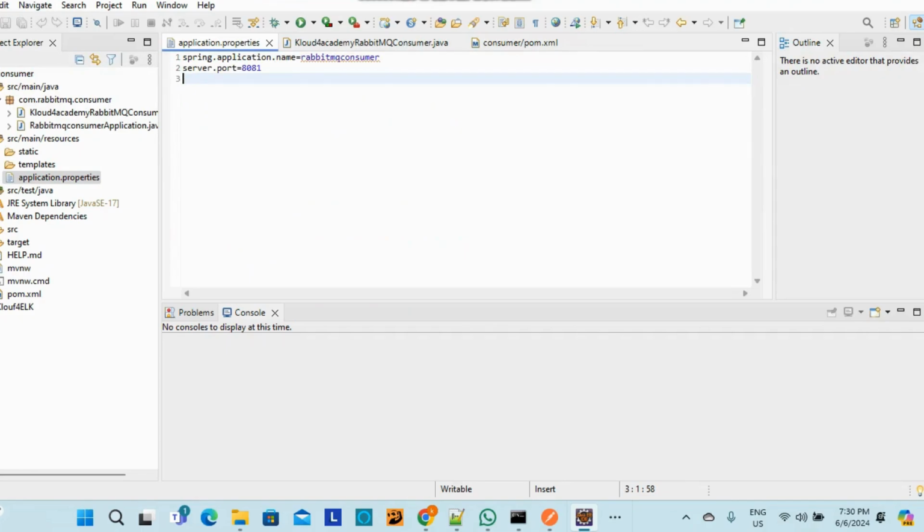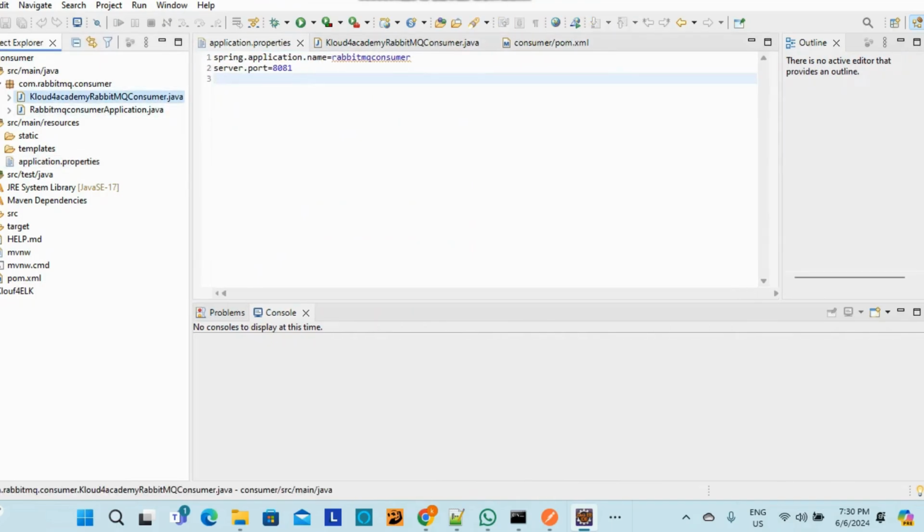If you particularly want any SSL configuration or URL configuration, there are hundreds plus configurations for RabbitMQ. There are multiple configuration properties we can use based on our use cases, right? We can use that. But since it's a demo, I'm using a simple configuration, and then I'm going to the consumer.